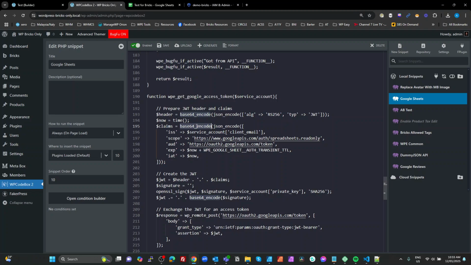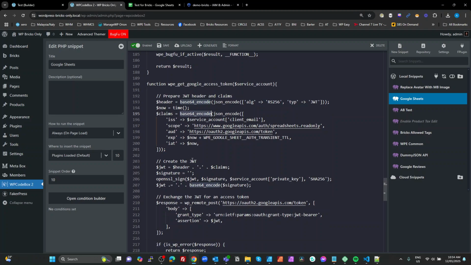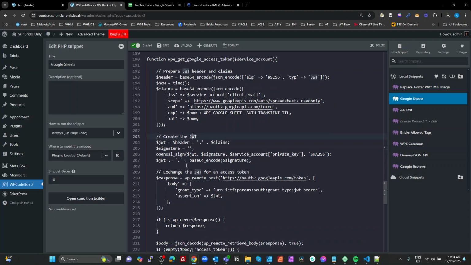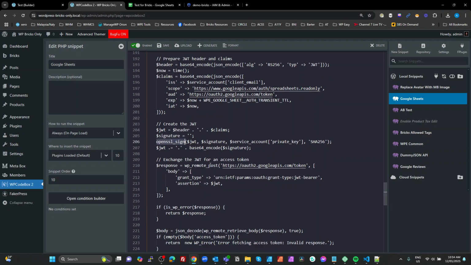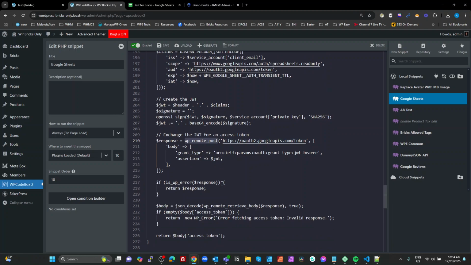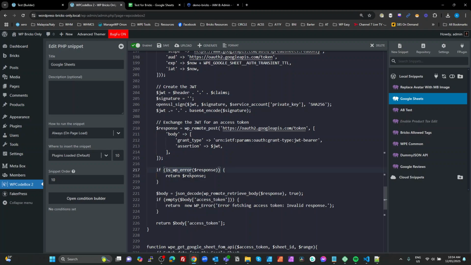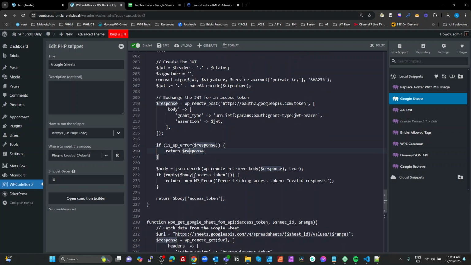This is all in the Google documentation. We're going to create what they call a JWT, a JSON Web Token, using OpenSSL to sign it, and that's going to create the string that we send off to Google. And then we're going to do a remote post to Google. If it is an error, it's going to return the error. If it's successful, it's going to decode the body and return the access token.